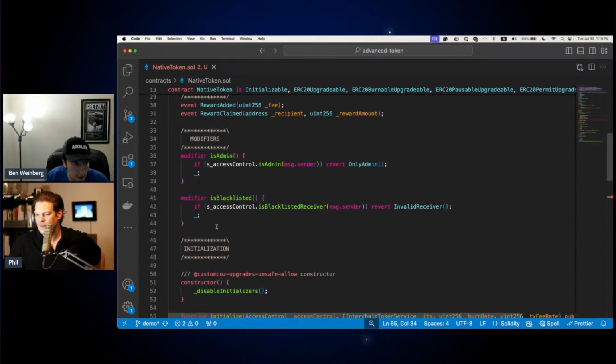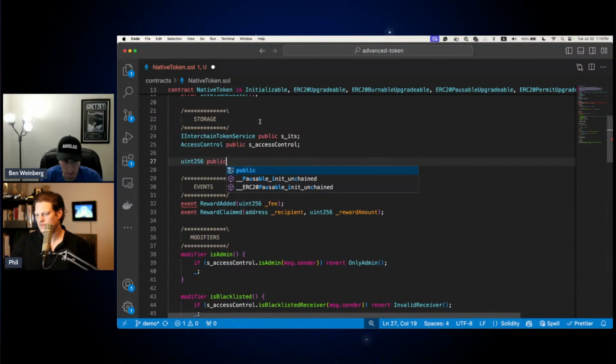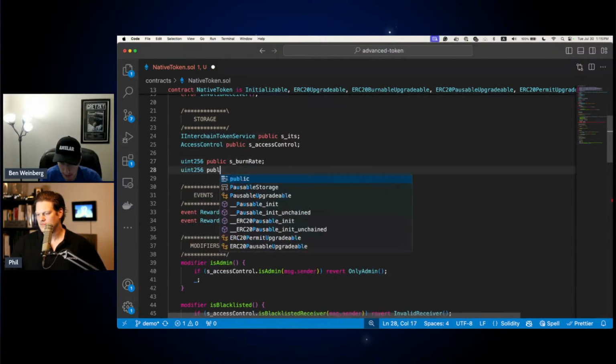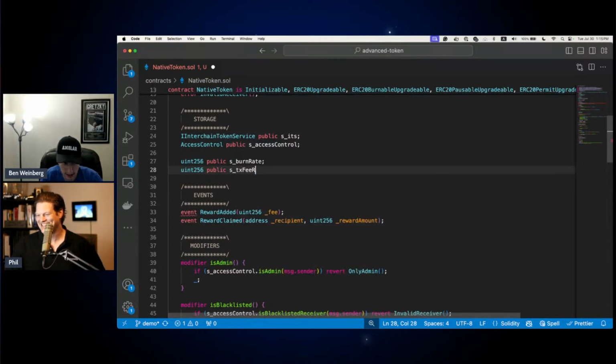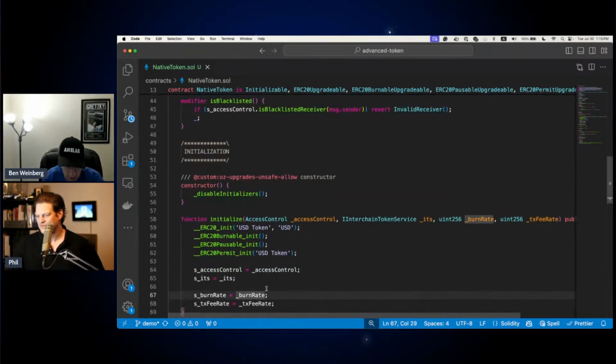Do I have these written out? I do not. So let me write these in here. Public, what did I call this? sBurnRate and public sTransactionFeeRate. Great. So now we are setting these two variables in storage.